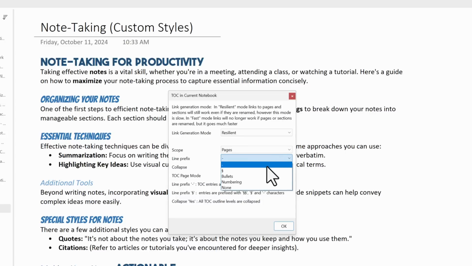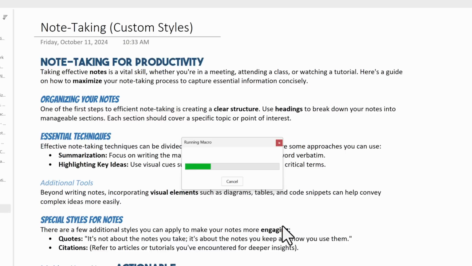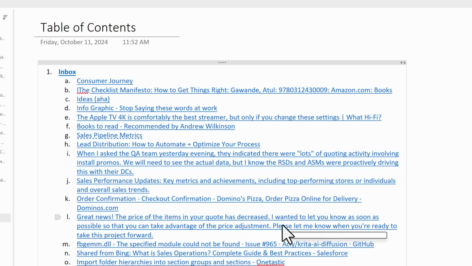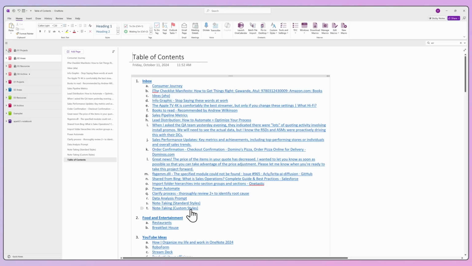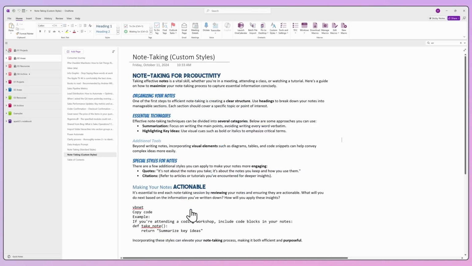For prefix, I'll choose numbering. And let's first try without collapsing the info. We'll create a new TOC page versus updating it on the current page and choose OK. Now we have each section of our notebook with their pages. If I click on any of the links, it will take me to that note page, which is great.